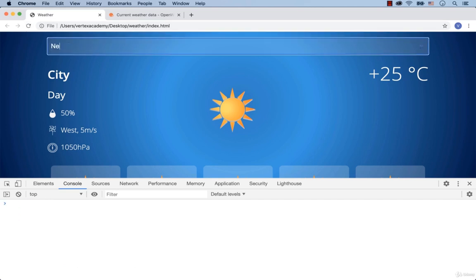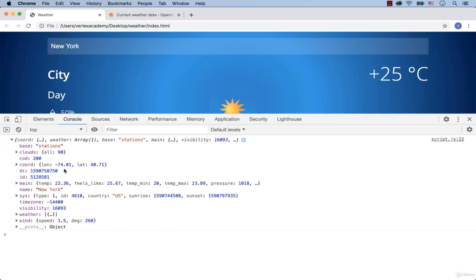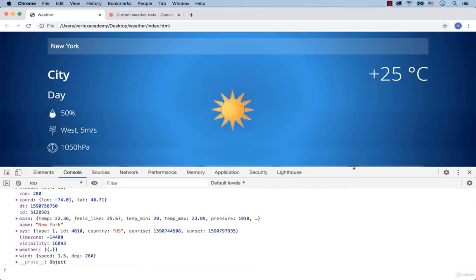I type in the word new. As you can see, so far nothing has been displayed in the console. Now I type in New York and hit enter. As a result, we see that the object has appeared in the console. The name is New York and the temperature is 22 degrees Celsius. Alright, it works. Okay, let's make it so that this data is displayed on our web page.